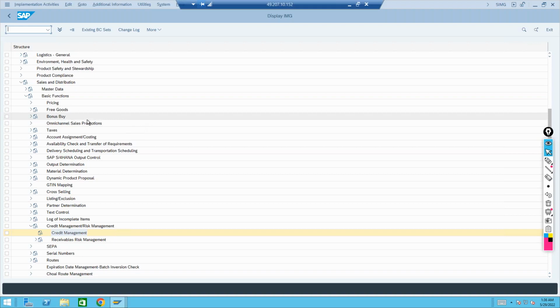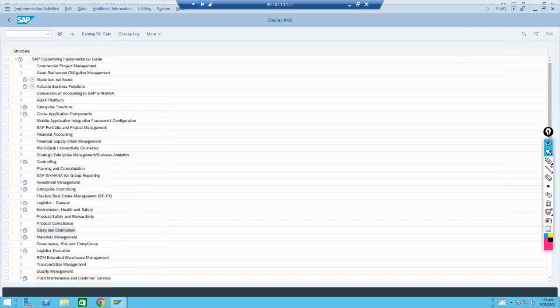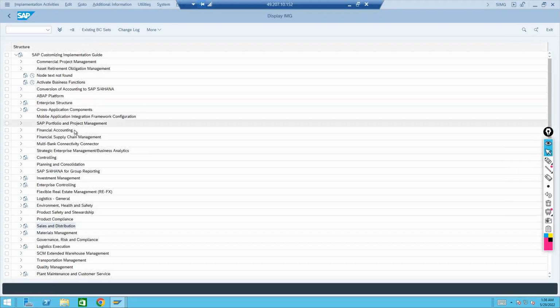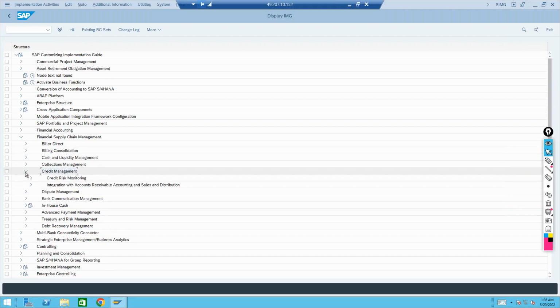Okay. So now let's see the configuration. The configuration for credit management is under the FSCM, Financial Supply Chain Management. Under this, as I mentioned, it addresses various areas, maybe a couple of 6 areas, something like that. Out of that, credit management is also one area FSCM addresses. And when you go to the credit management, here we have two options.